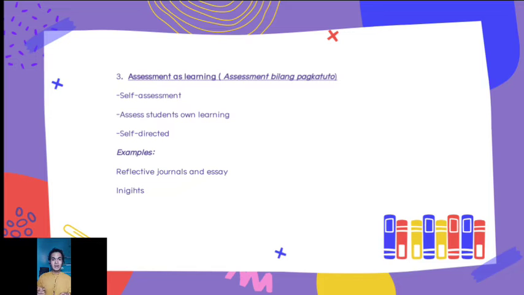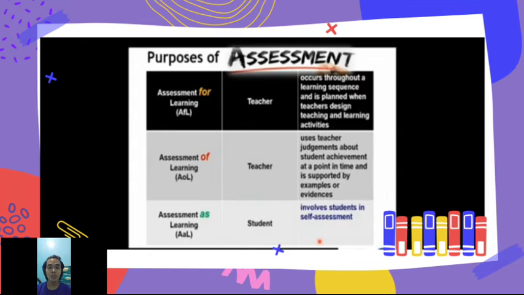Examples of these are reflection and insights. Assessment as learning is the highest form of assessment, and this is used for students to monitor their own learning progress. So, those are the three purposes of classroom assessment.